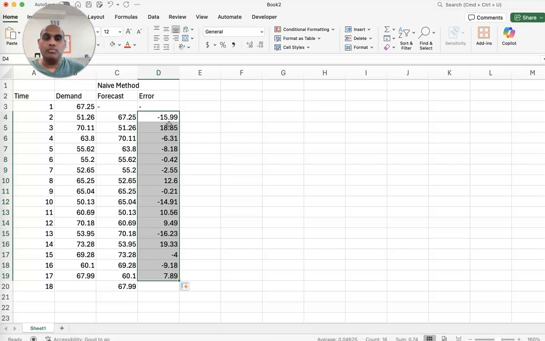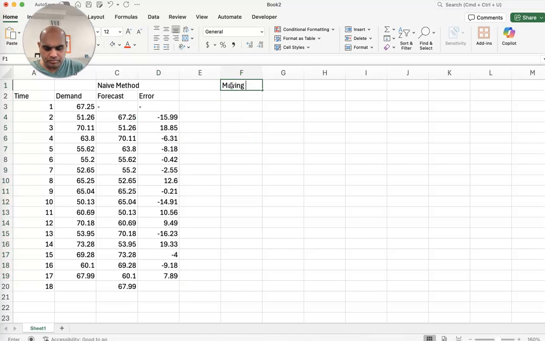What if you wanted to use more than just the most recent data point? What if you wanted to use the last 2 or the last 3 or the last 10 data points to make your forecast? And then the method is called the moving averages method. This is the method that we're going to use.